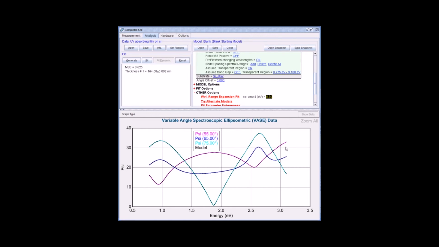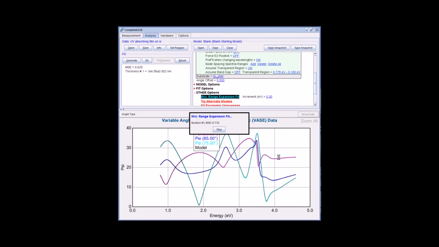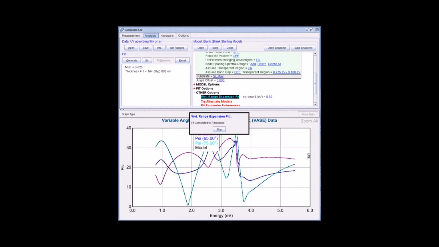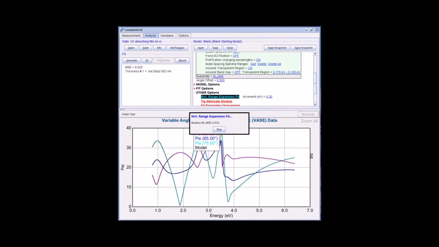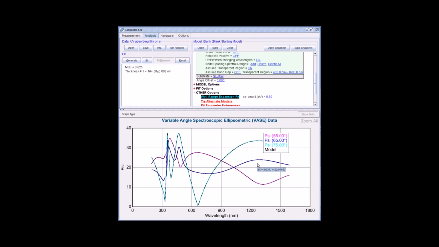So this is still the same range, just in eV, and we're ready to choose Wavelength Range Expansion Fit. So I'm going to click on this now, and it opens a new window where you can specify a limited range if you wanted to. By default, it's going to expand the fit over the entire measured range. Then you can see it's adding more and more UV data, 0.3 eV at a time, until it reaches the end of your measured data. If you wish, you can switch back to nanometers. Either way, we have a good fit to the data.